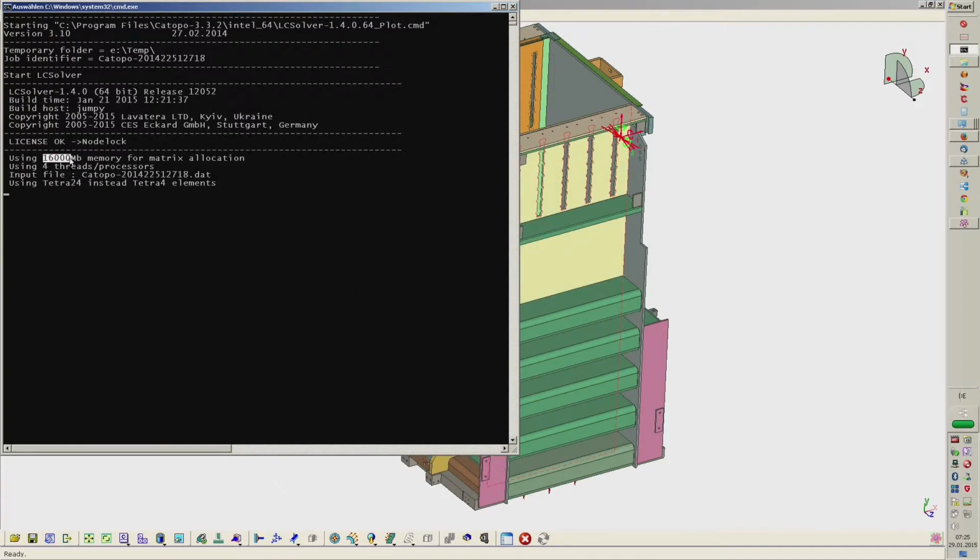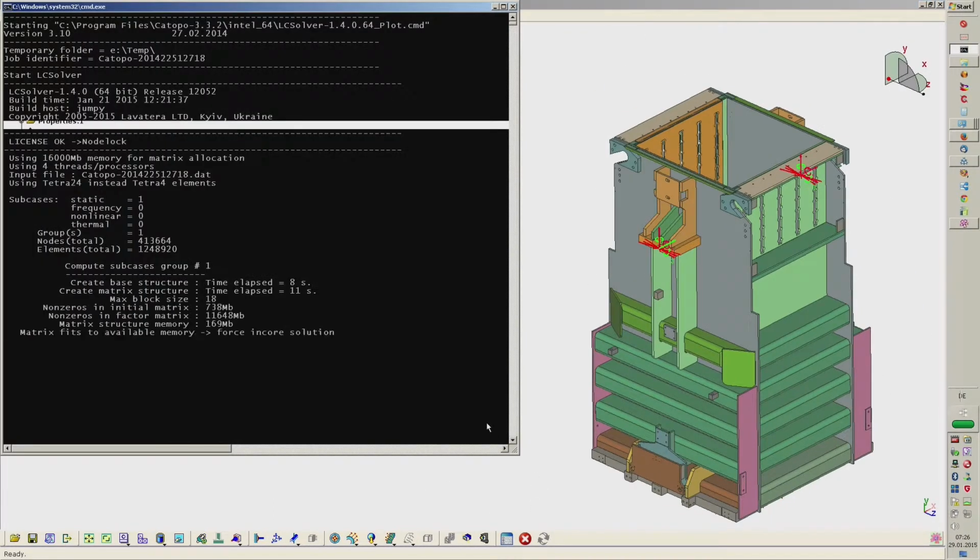Here we have defined the amount of memory we want to use. We can define the number of kernels we want to use, and as you can see in the bottom line, we use this special tetra element available in this program. It's called the tetra24 element. It's up to 15 times faster than the classical tetra10 element, and gives the same accuracy. About 10 minutes later, we have completed our analysis, and we can look at the possible weak areas of this construction.